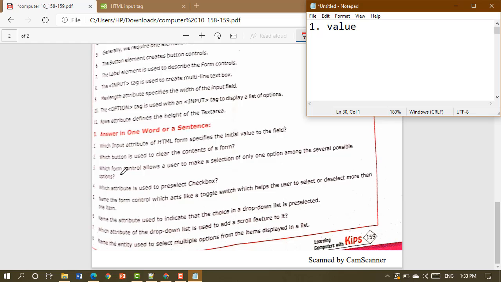Check the D part, children. Answer in one word or a sentence. Let's read the first one. Which input attribute of the HTML form specifies the initial value to a field? Answer is value. You can check it out from here. It's written here. Second one. Which button is used to clear the contents of a form? It is the reset button. Okay, the reset button. Please write it down.